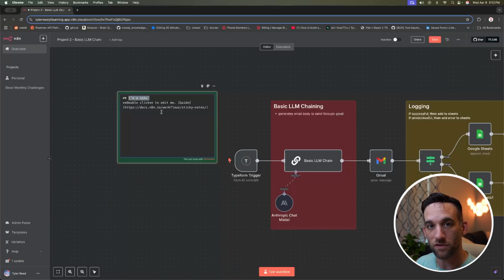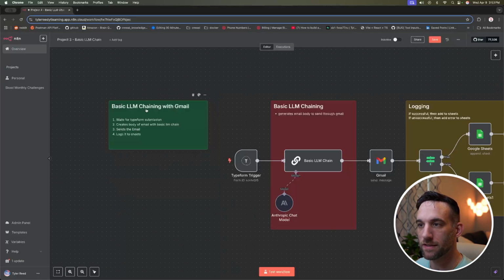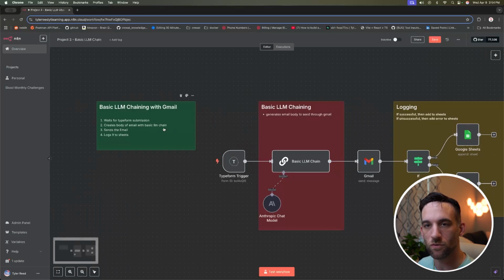So when somebody else wants to use this, such as yourself, whenever you use or import my version of this, then you'll see what this actual project does. So you're not as confused and it makes a little bit more sense. If you were to open this up, this is basic LLM chaining with Gmail. It waits for a Typeform submission, creates the body of the email with a basic LLM chain, then sends the email, and then we log that to Sheets.